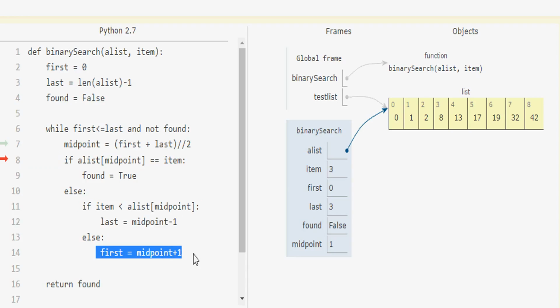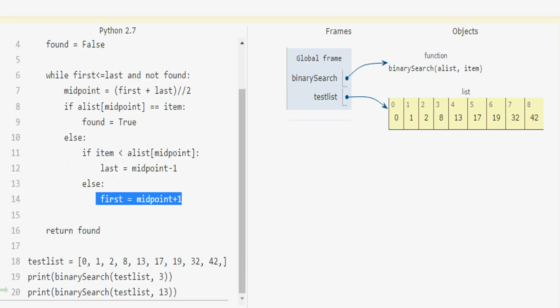So first must be changed. In this case we have midpoint 1 plus 1, so the value of first will be changed. Sorry for that, one second.